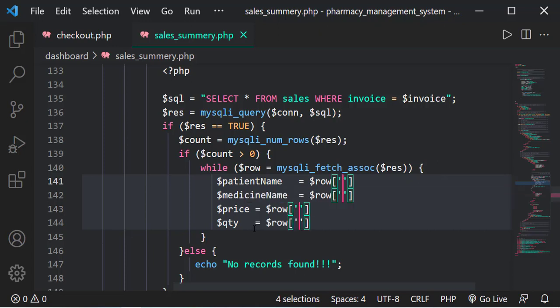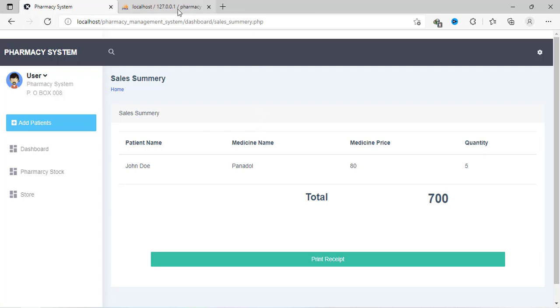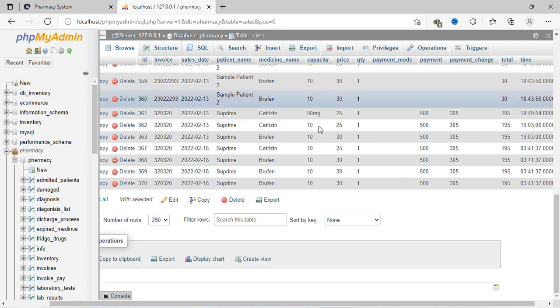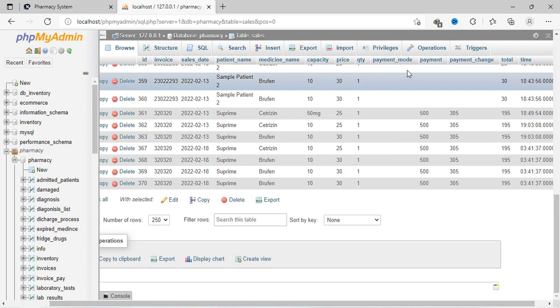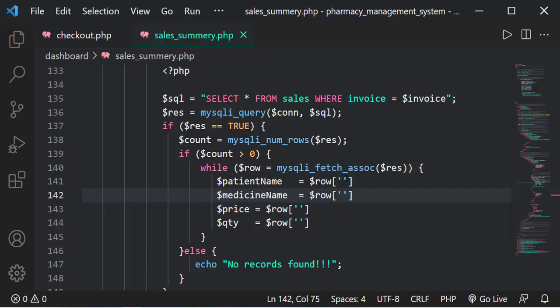in square brackets, in quotes, we can put the values as they appear on our table. So you have the patient name, you have medicine underscore name, we have the QTY. So we have the patient underscore name, and we have the medicine underscore name.